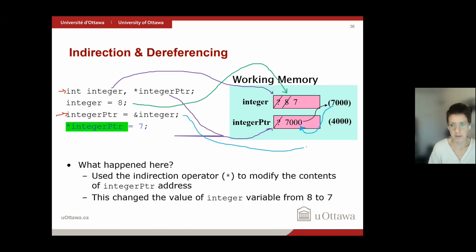So I'm just going to map this over here so you can see what's happening. And then finally, using the star operator, we're pointing to the address held in integer pointer, and that address is 7,000. So the contents of address 7,000 are going to be changed to equal 7.